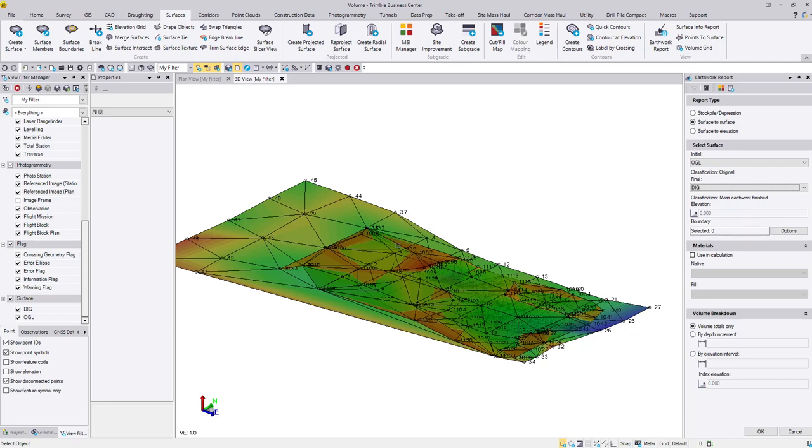It's optional to put in a boundary to limit by boundary, and you can also put in volume breakdowns. For this example, I just go a simple OGL to dig.